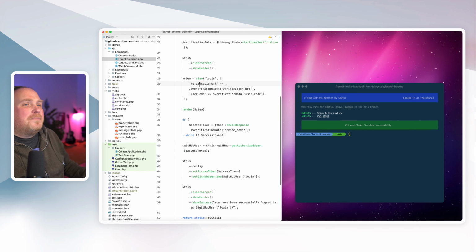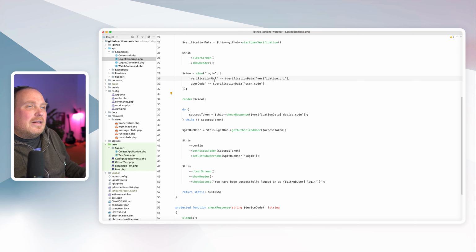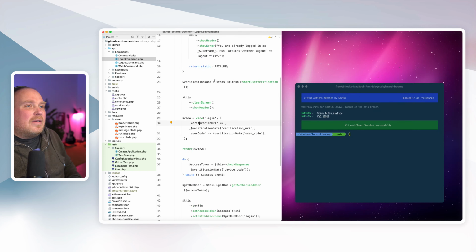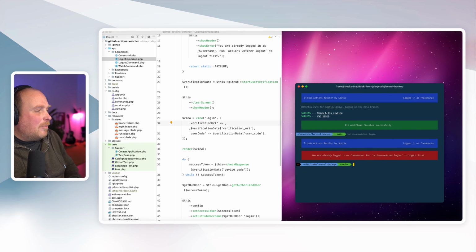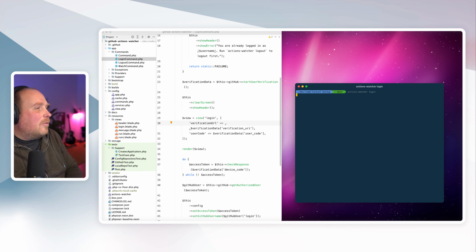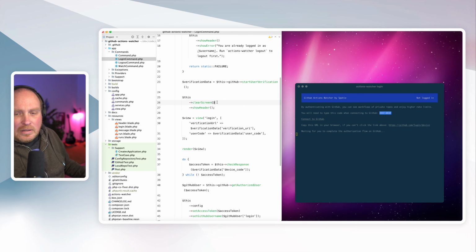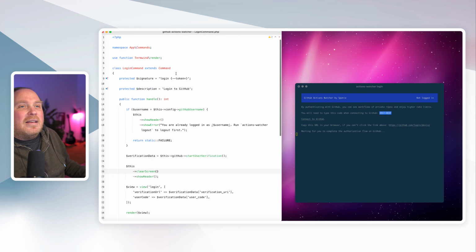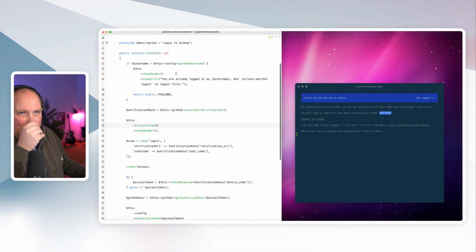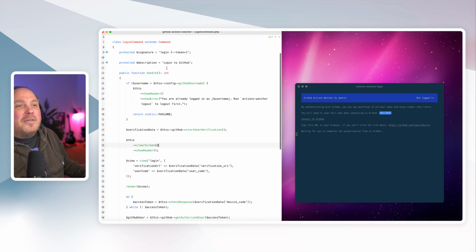Login. So you see me doing it. I'm going to just put this into view. So actions, watcher, login. I'm already logged in, so I'm going to log out and I'm going to log in. So you can see that output here. So what are we going to do?